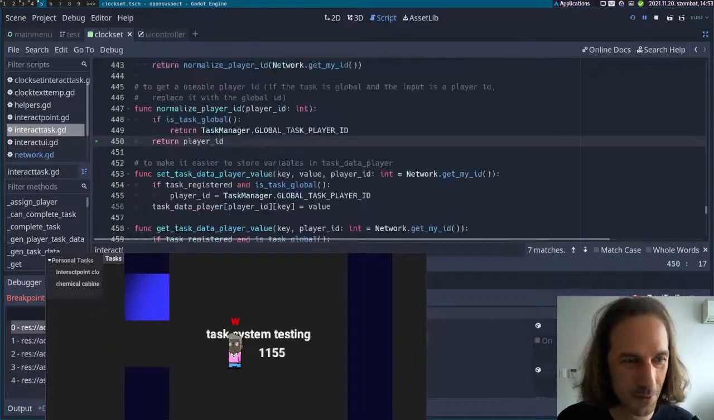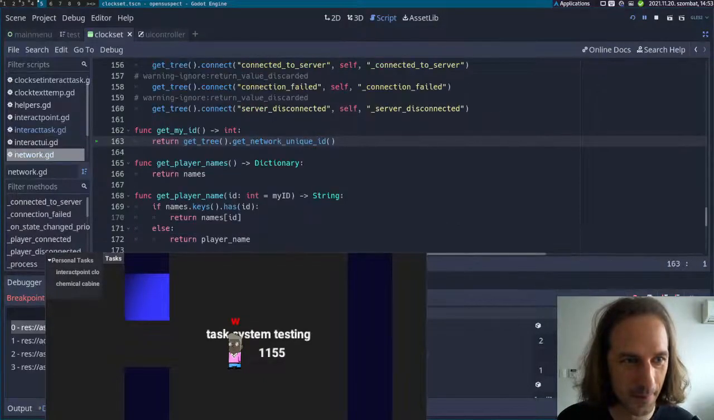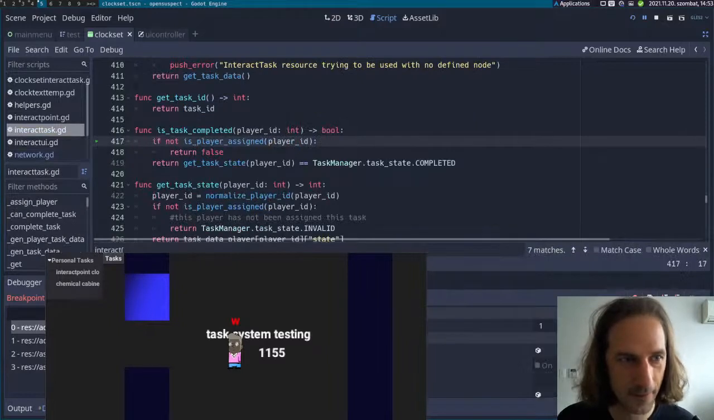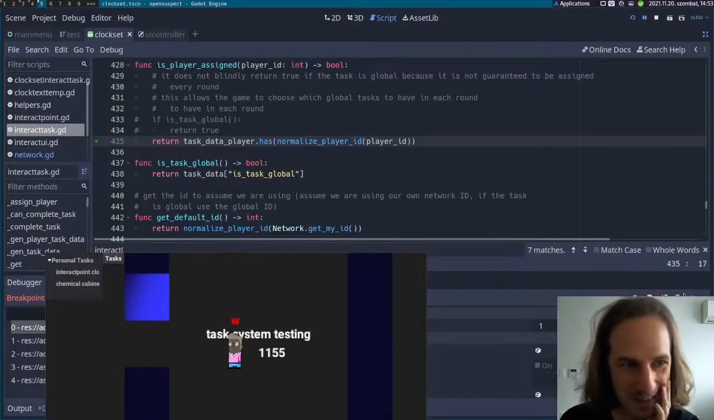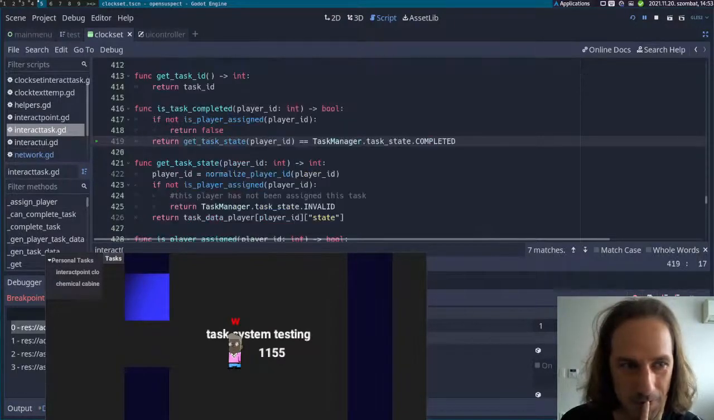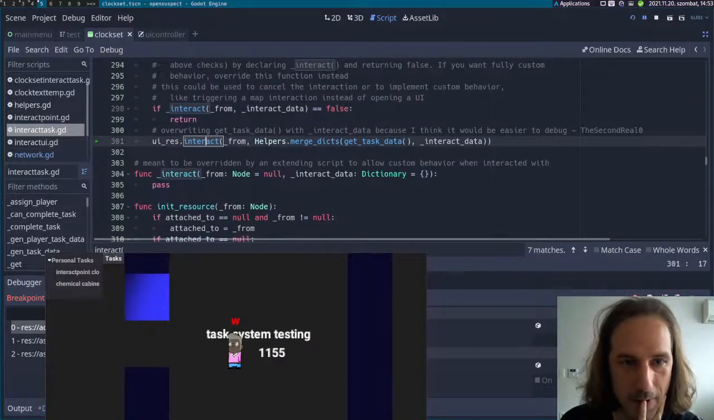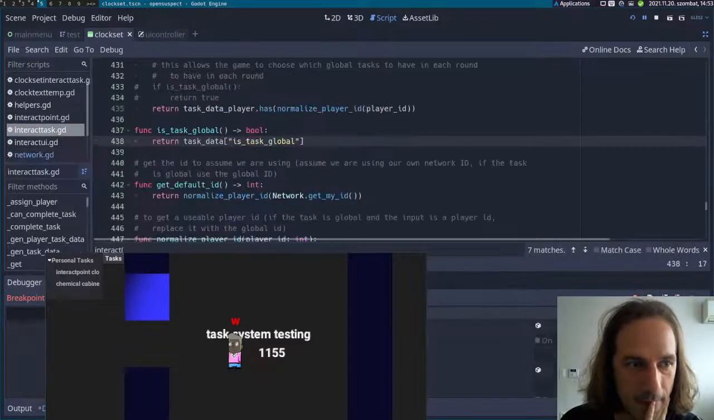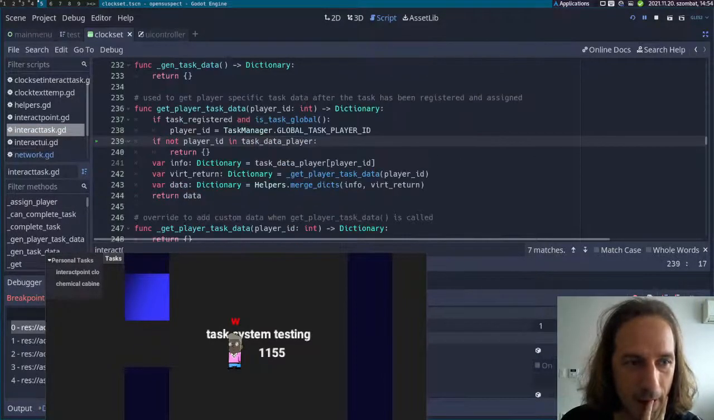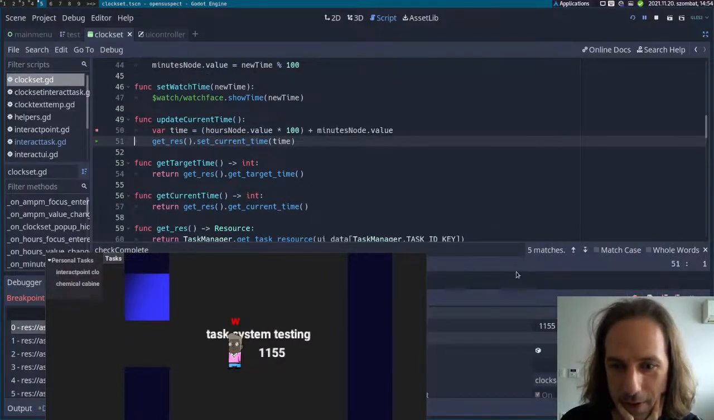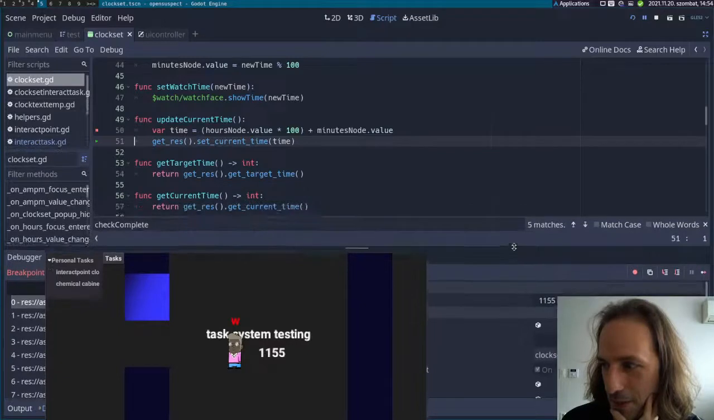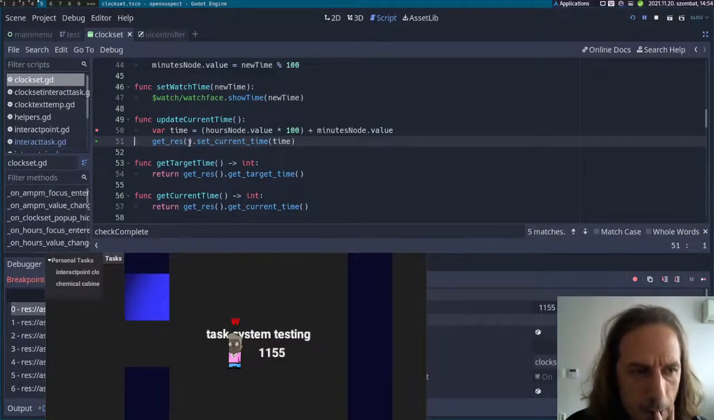Why do we step through the comment lines in the debugger? Get task state, I don't know what's... Okay, so UI resource. This should happen. Okay, so now we are at update current time. Oh, but the problem is you don't see what I'm doing because of my face. So we are at update current time.